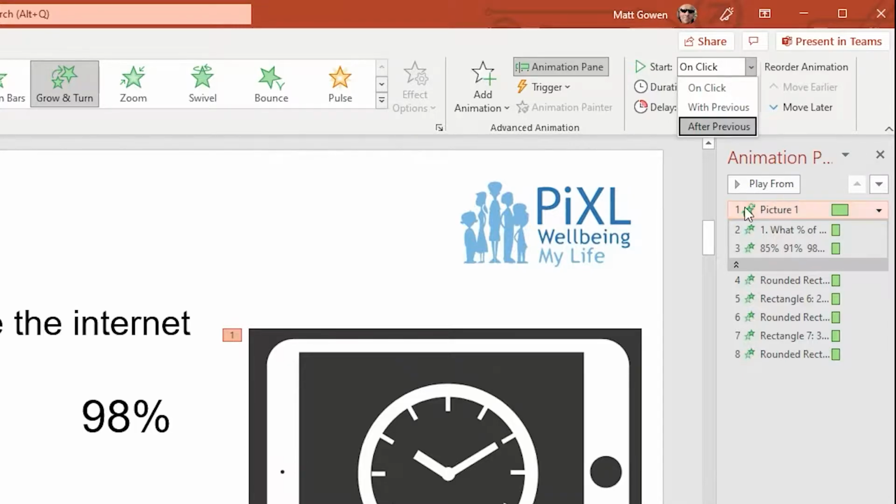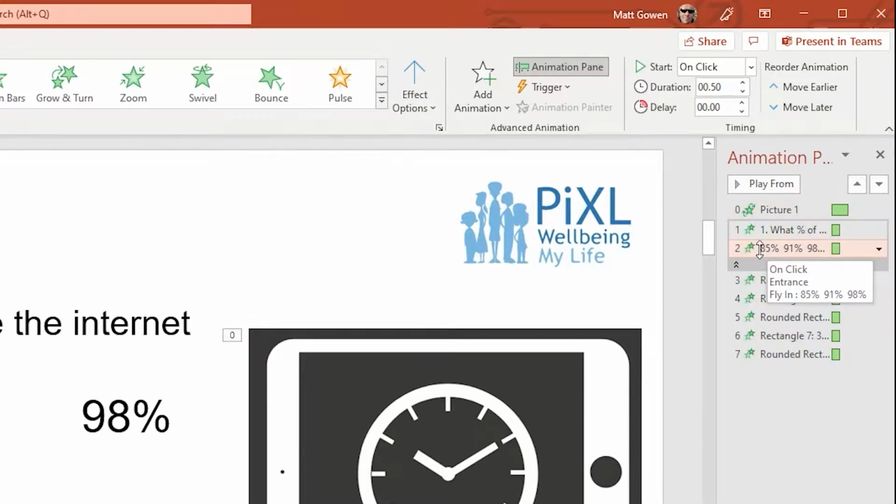Now this picture is right at the beginning of the slide. So the previous animation is actually when we arrive on the slide. So I can select after previous, which means the picture won't require me to click. It will animate automatically as we arrive on the slide. I can then click to produce the first question, but I might want the text of these percentages to appear at the same time as the question.